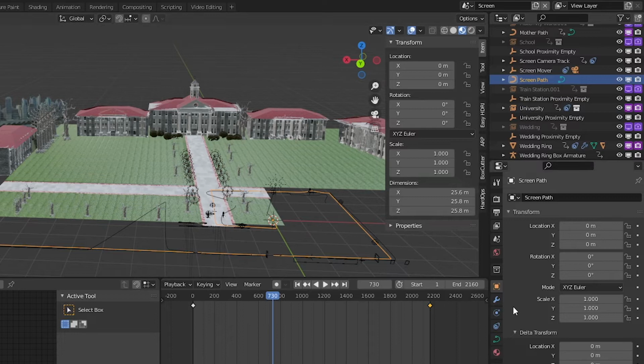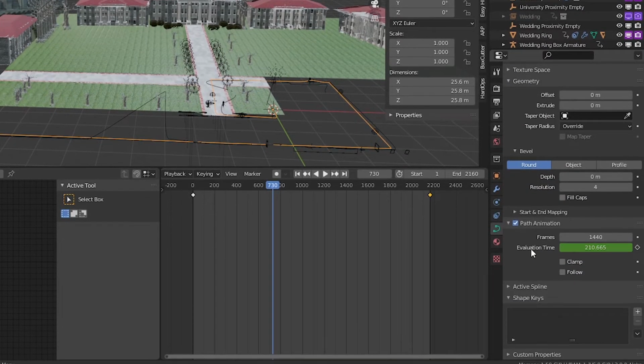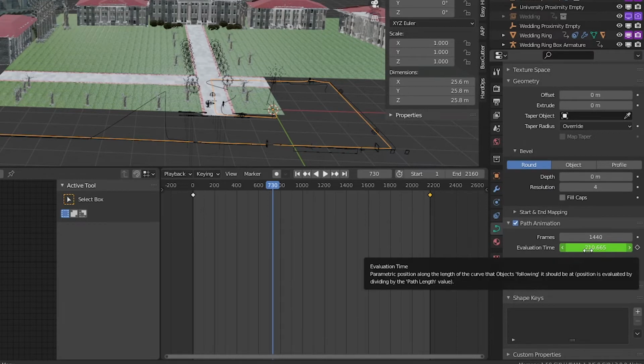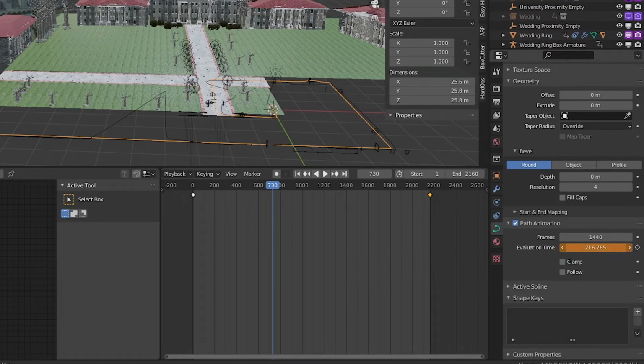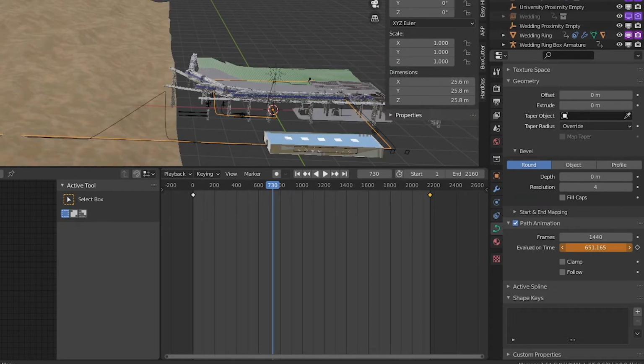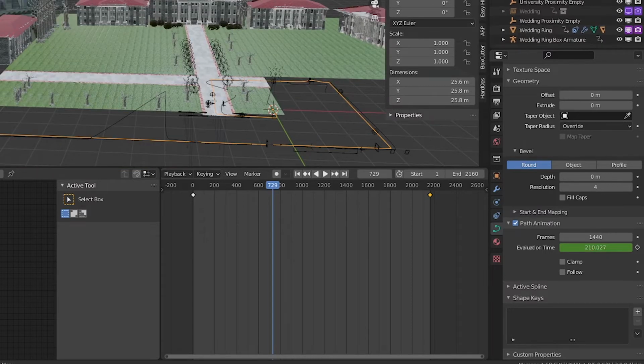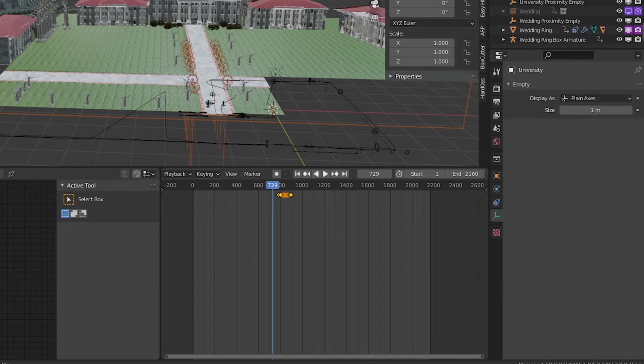Here's the screen path, and eval time is this right here, evaluation time. So if I change the eval time, the university should disappear, and the camera and mover are moving down the path. But anyway, let's look at the university driver again.